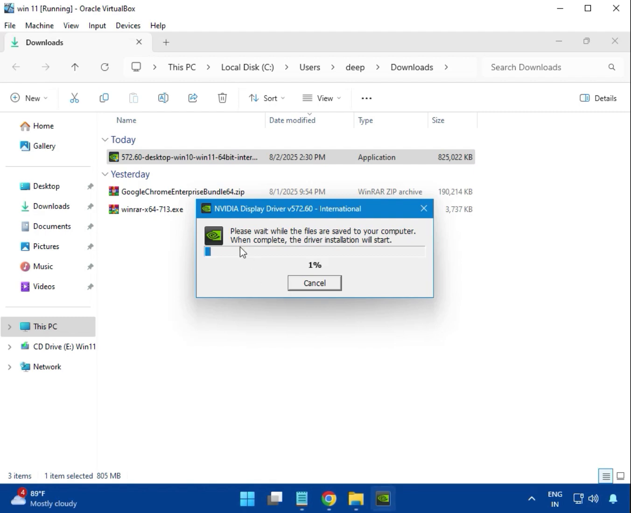After that you can see this is extracting drivers to your system for the installation. Please wait while the files are saved to your computer, and when complete, driver installation will start.